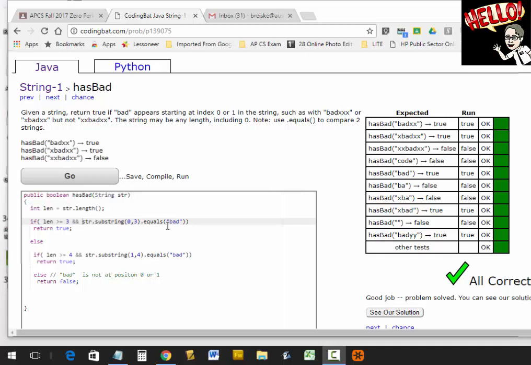going to contain bad, it's got to be at least length 3. That is, if bad's going to be in the first 3 positions, it has to be at least length 3. Further, if bad is in position 1, 2, and 3, that means the string has positions 0, 1, 2, and 3, and that means the string has to have at least a length of 4. So you got to make sure you do this length check. If you don't do it, you go out of bounds.